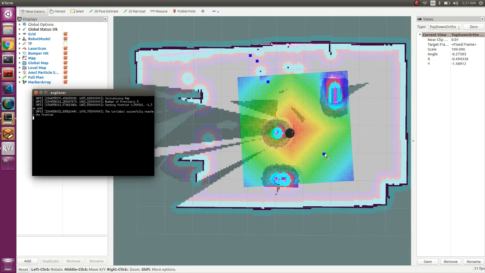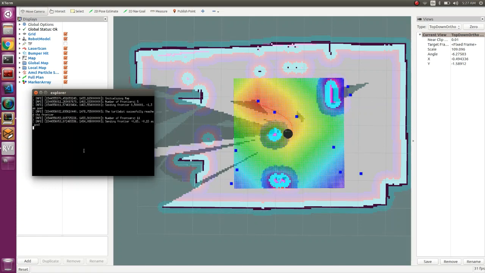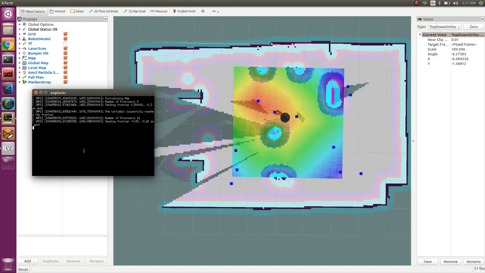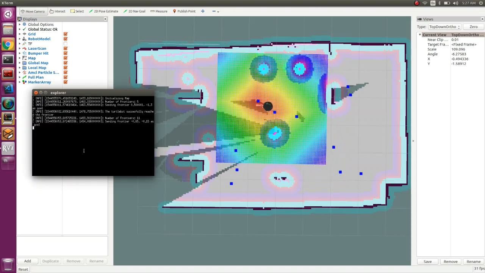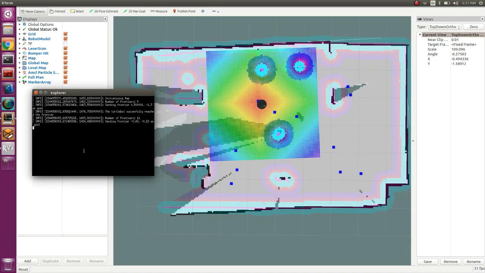Here the TurtleBot has successfully reached the first frontier. Now it is looking for the second closest frontier. Once the TurtleBot moves to a frontier, it again does a 360-degree sweep so as to gather more information regarding the environment, and all the frontiers are recalculated.